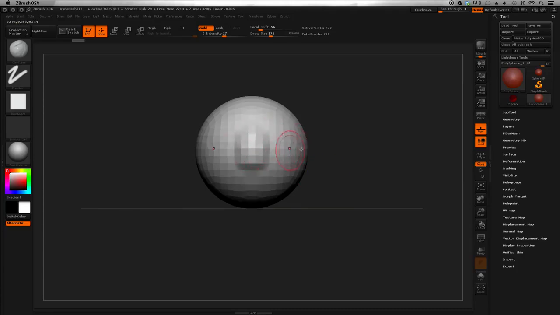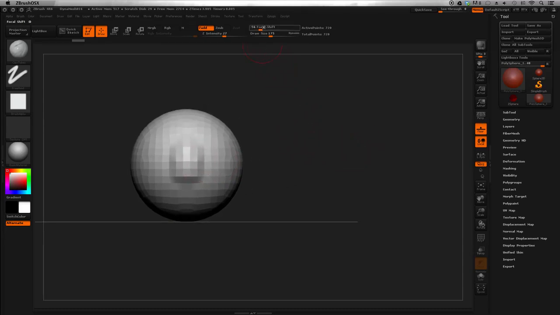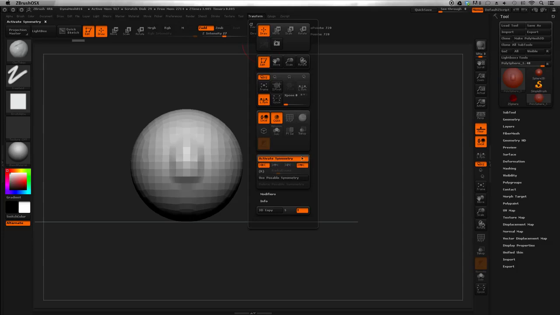Again, X is the hotkey, and if I wanted to double check that, I can come up to Transform, and I can see right here there's my Activate Symmetry, and if I hit X, that will turn that off and on. From this palette, we have a lot of control over our symmetry. We can control our symmetry not only in the X axis, but in the Y and Z axes as well.